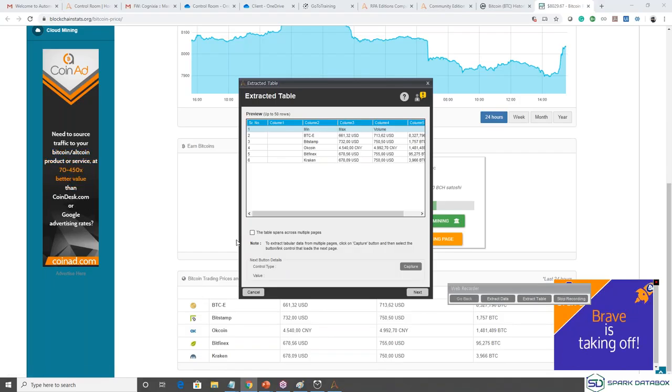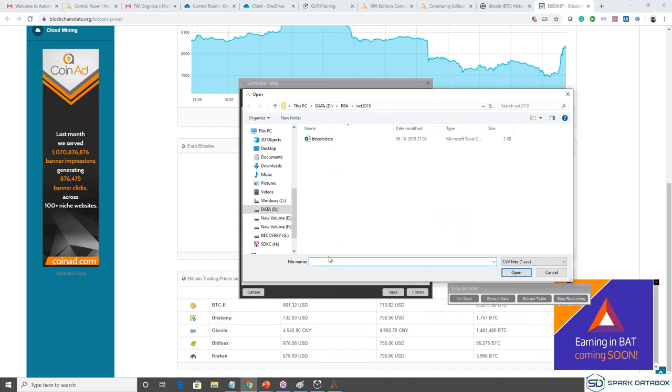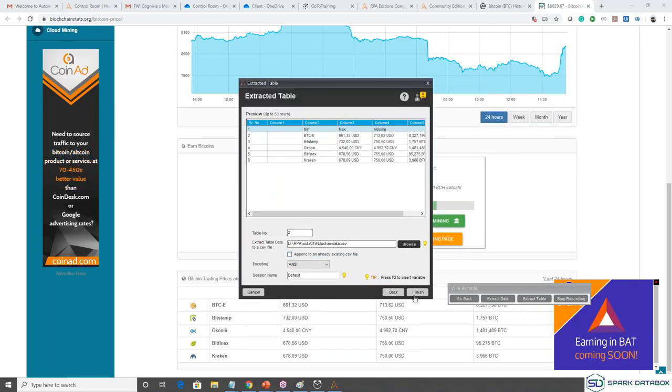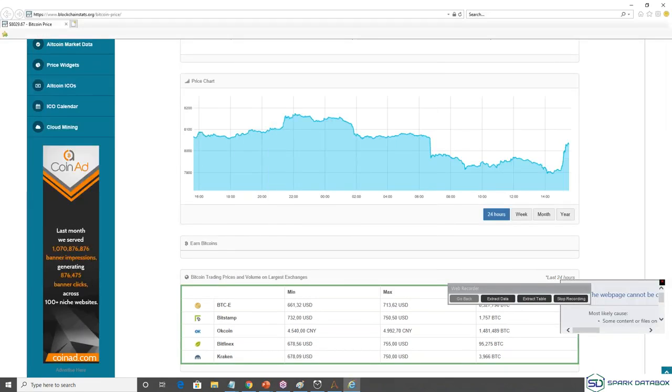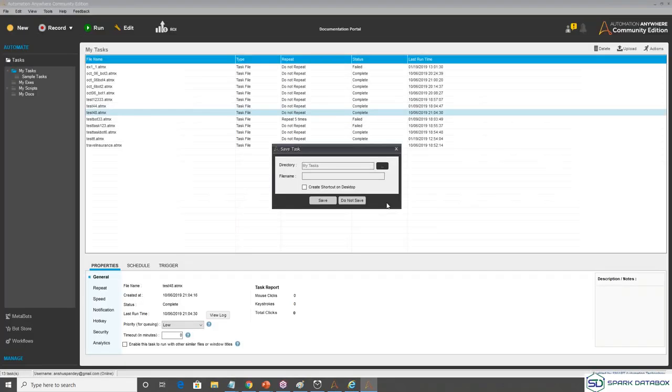So you can see that we could capture this, and click on the next option. Browse here where you want to save your table. I want to save it here as, let's say, blockchain data dot csv, and click on finish. Stop recording. Let me name it 06 bot 5.